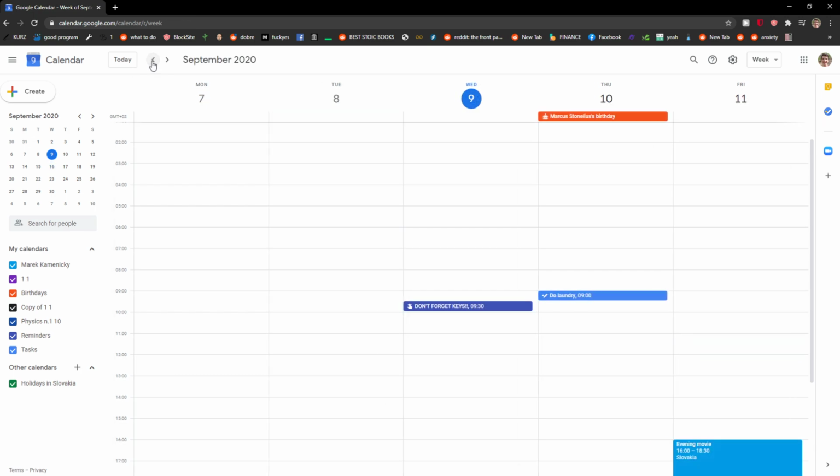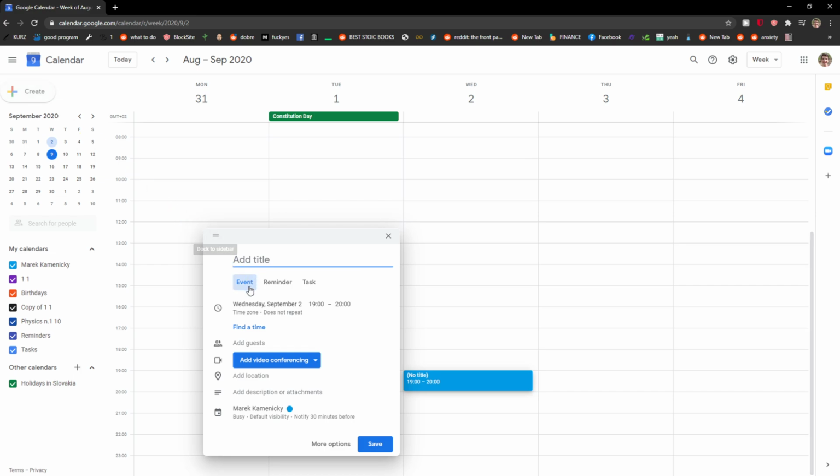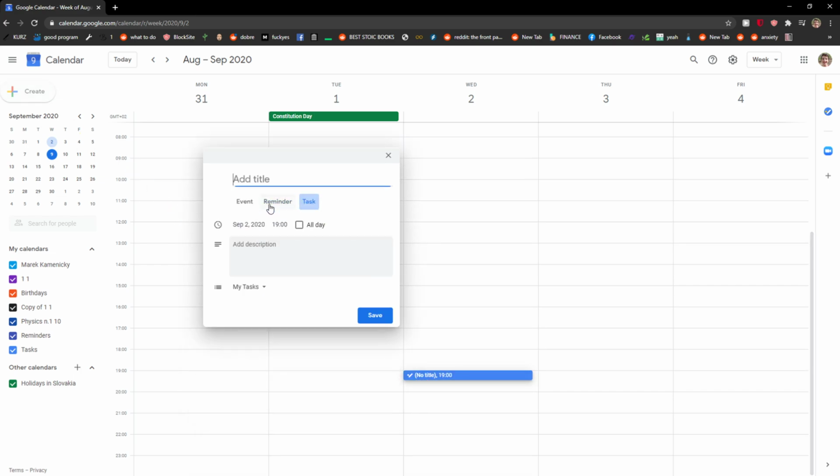I will show a really simple way how you can use Google Calendar in a few steps. Using Google Calendar is really intuitive and simple, and I think if I show it to you in 3 minutes you will know everything that you need. So the most important thing is this button, Create. By that you can create an event, reminder or task.